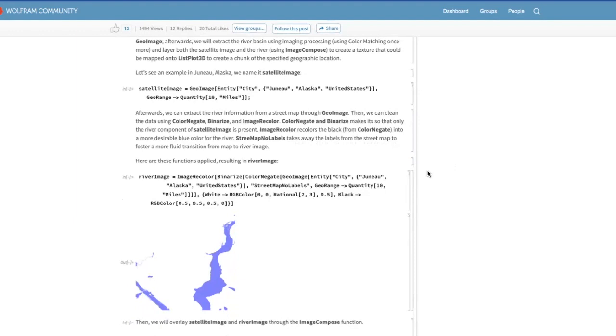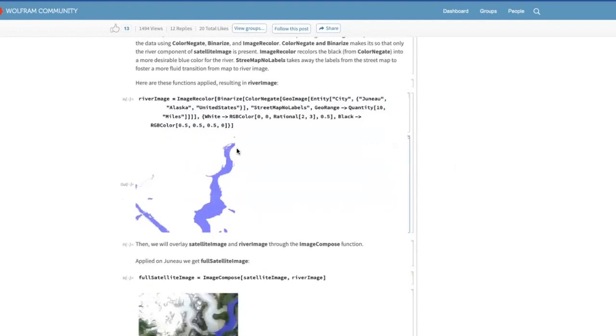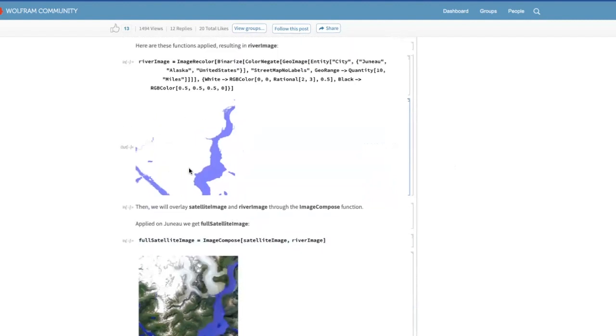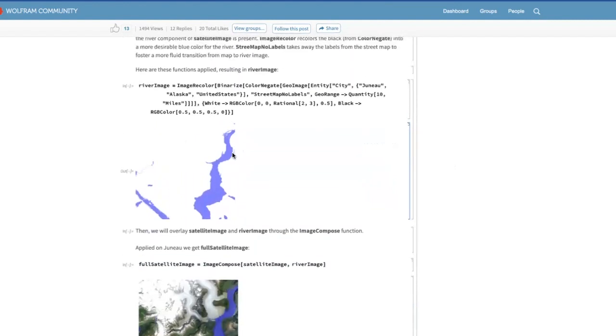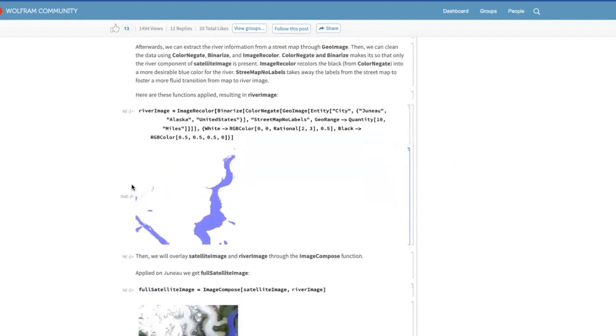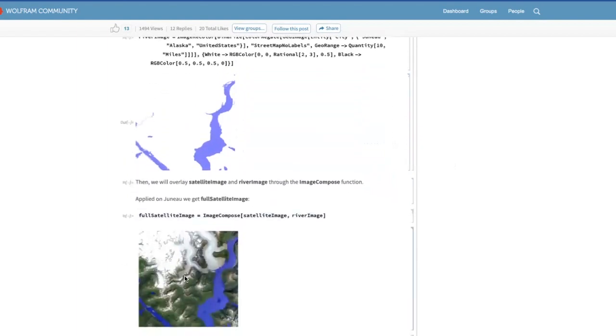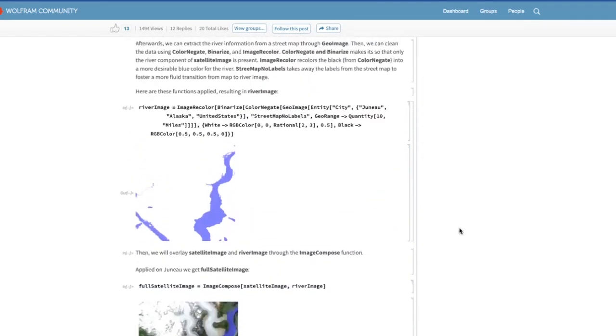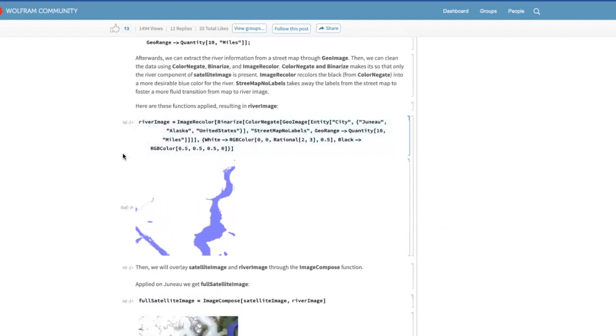All four of these functions basically take a satellite image, extract the river from it by ignoring all the other images, recolor it because I thought black was a little ugly, and then put it back onto the satellite image using the image compose function. And how exactly I did this was pretty simple, really, by using Mathematica's options.